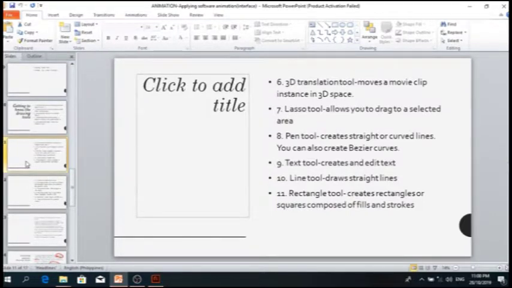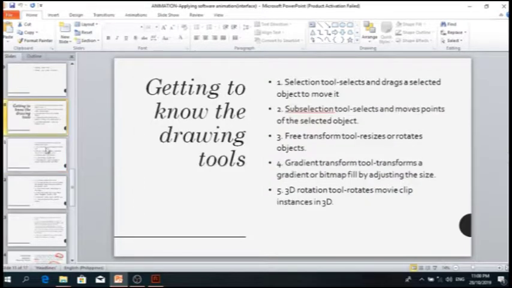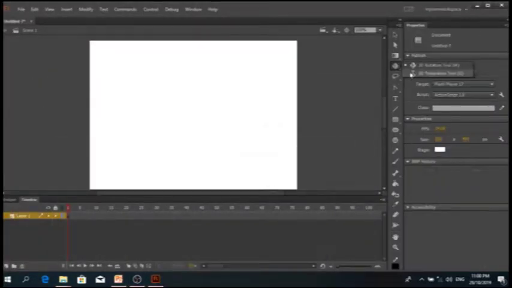Similar to it, the 3D translation tool moves a movie clip instance in 3D space. The purpose of the two is pretty much similar, but this one is more of the 3D type, while the other is for more of a 2D perspective kind of effect.